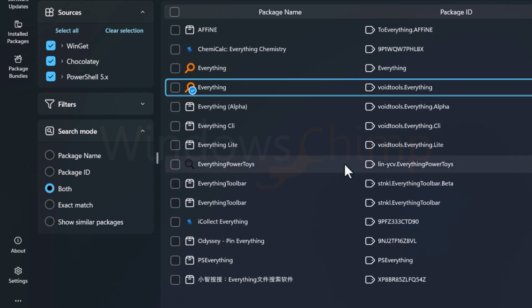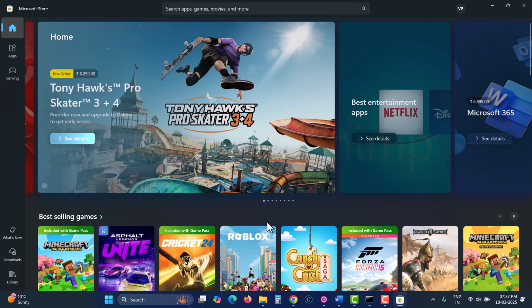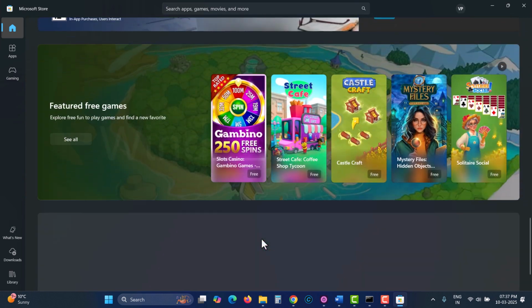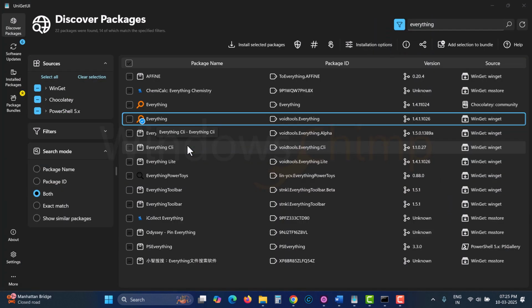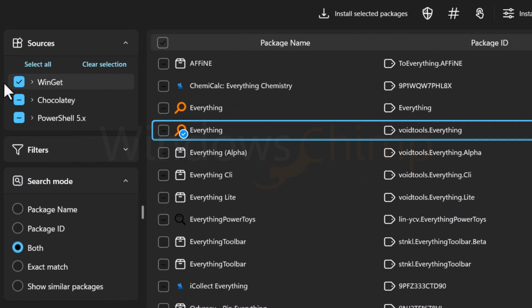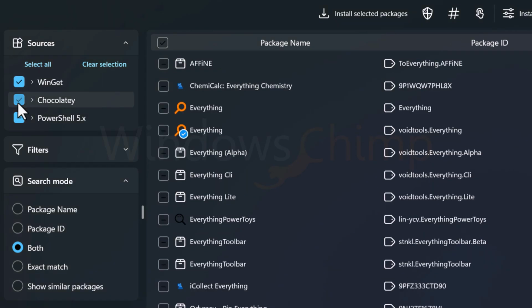The UniGet UI has one issue compared to Microsoft Store. It doesn't suggest apps like Microsoft Store. You can only search if you know the name of the software. But it searches on every other platform, while Store only allows you to install apps that is submitted on their platform. You can see here at the source, you can also filter out the sources for more refined search.